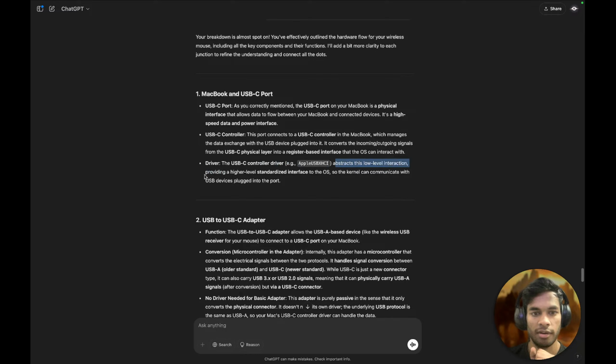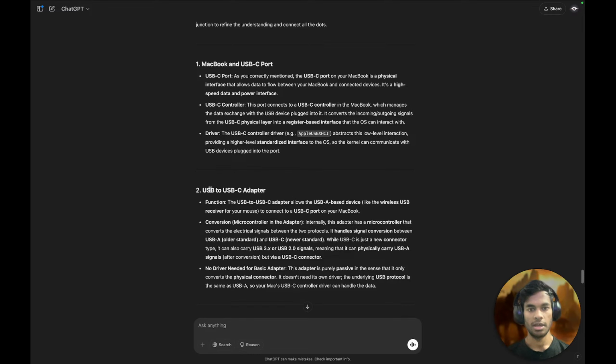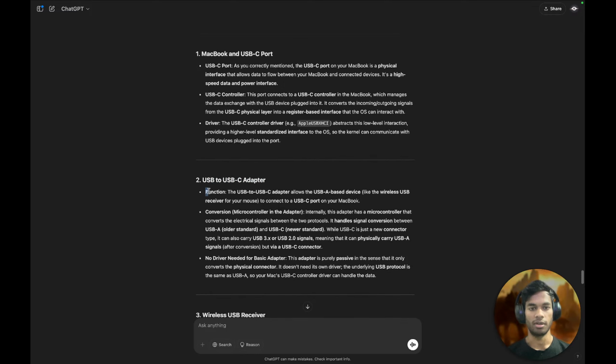XHCI abstracts this low-level interaction, providing a high-level standardized interface to the OS so the kernel can communicate with USB devices plugged into the port. USB to USB-C adapter. Function: the USB to USB-C adapter allows a USB-A based device, like a wireless USB receiver for your mouse, to connect to a USB-C port on your MacBook. The conversion microcontroller is in the adapter.